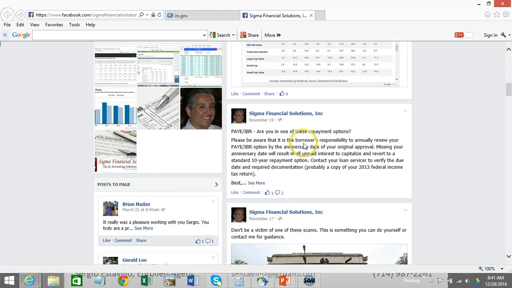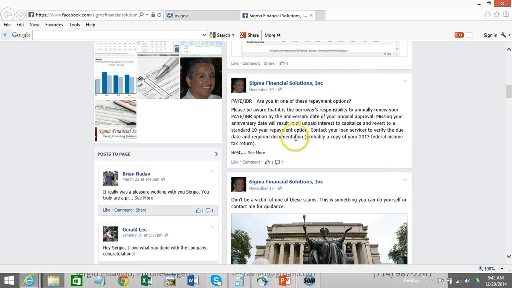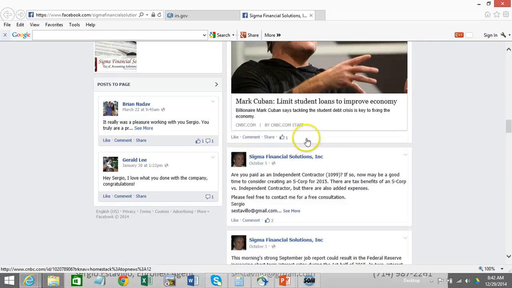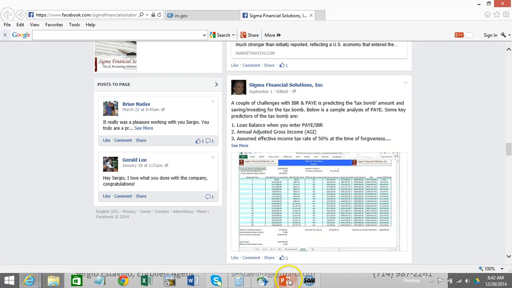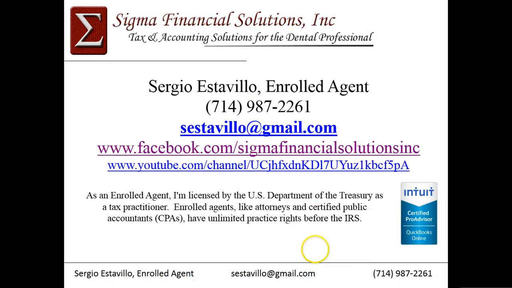Just a quick blurb on pay-as-you-earn or IBR. One of the concerns with pay-as-you-earn and or IBR is that, even though any balance remaining after 20 or 25 years is forgiven, right now it's classified as a taxable event. So how to prepare for that tax event, and some various articles. But again, feel free to contact me if you do have questions or concerns.